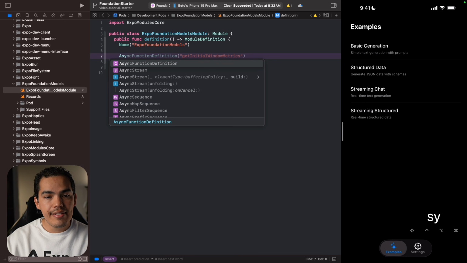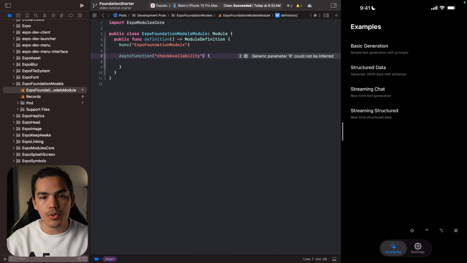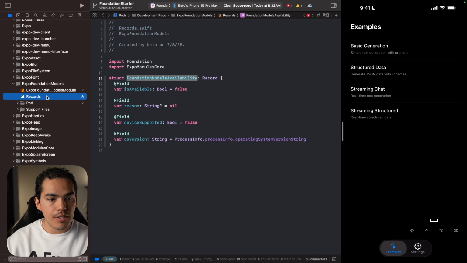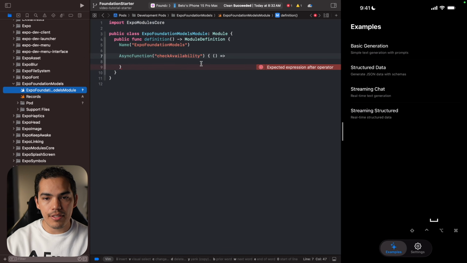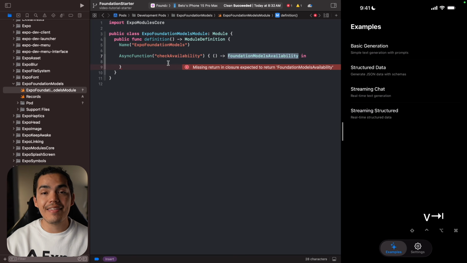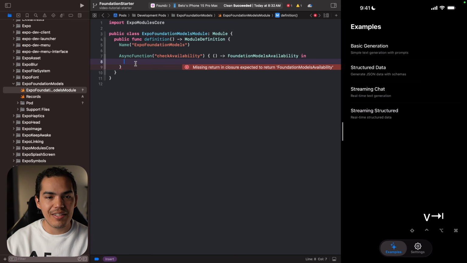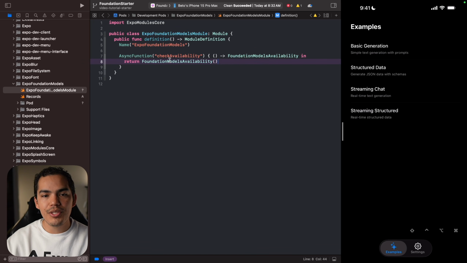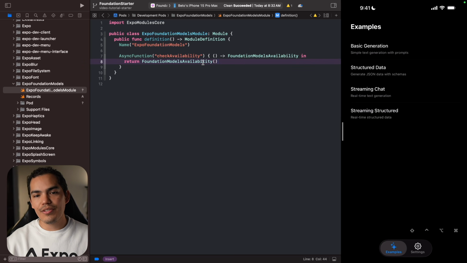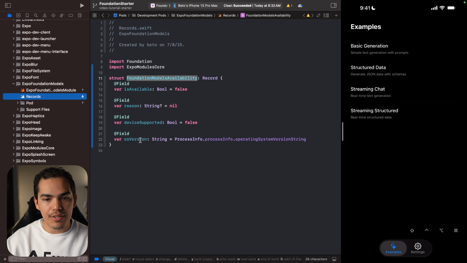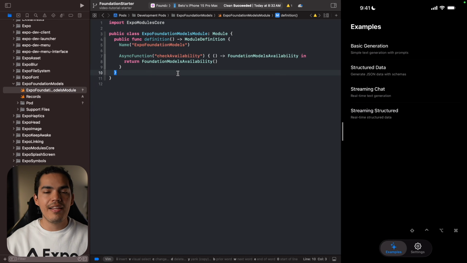So let's declare an async function, and the name for this function is going to be check availability. In Swift, we can declare the return type of a function just by calling the record that we created here, which is foundation models availability. So this ensures that now we have type safety on the native side. And now, of course, Xcode is complaining because we are not returning the foundation models availability. So I can say return. If I say return foundation models availability like this, it is going to return the record with the initial values. False, false, false. But we actually want to run logic in here, right?